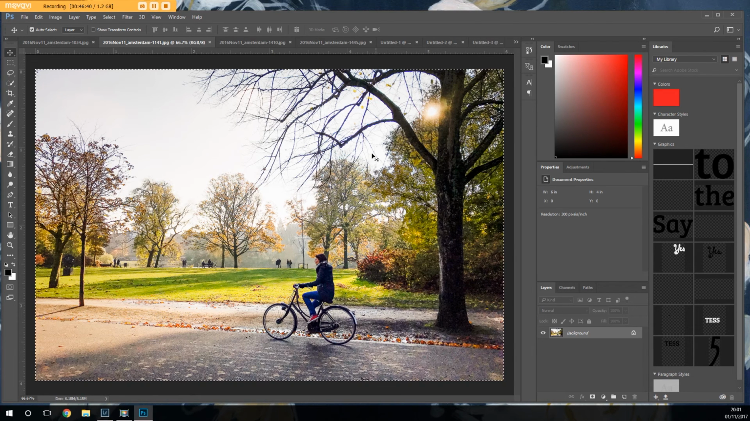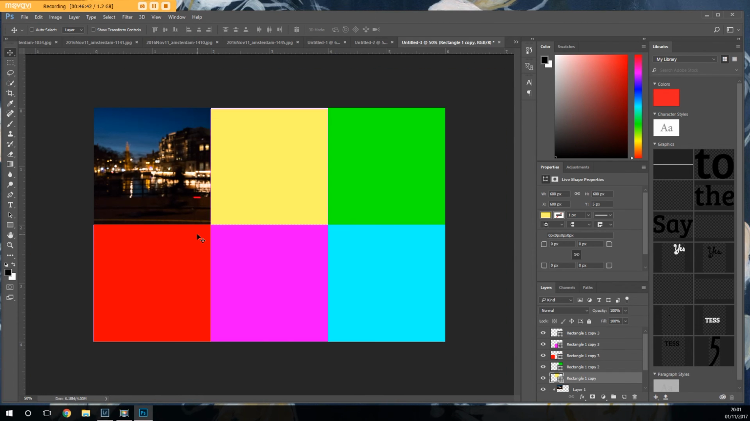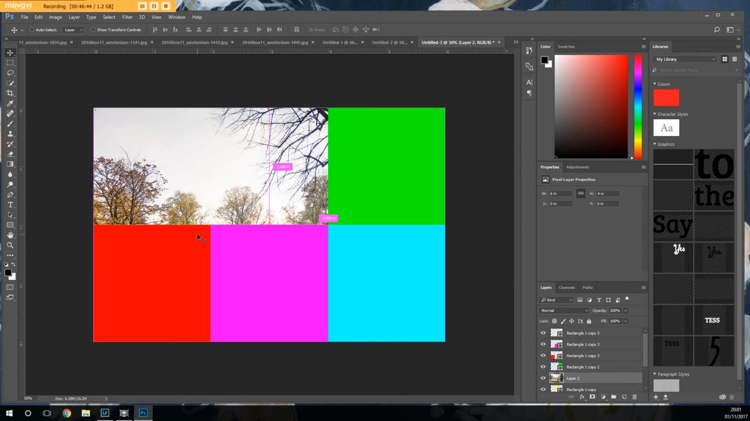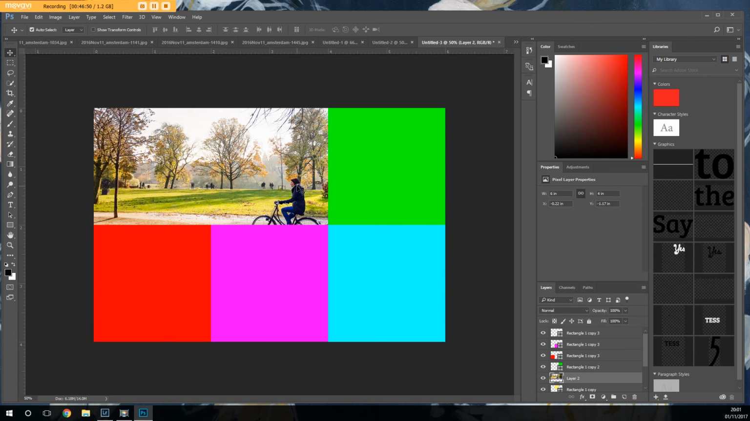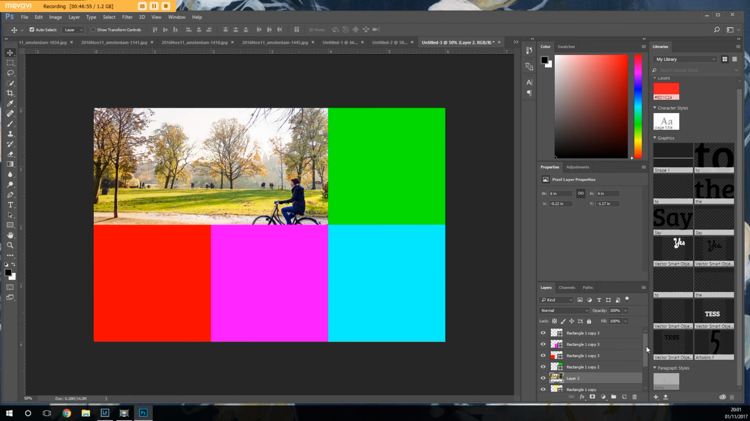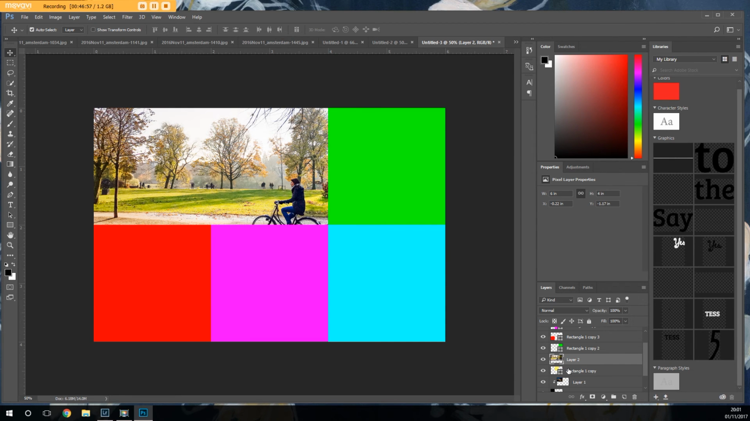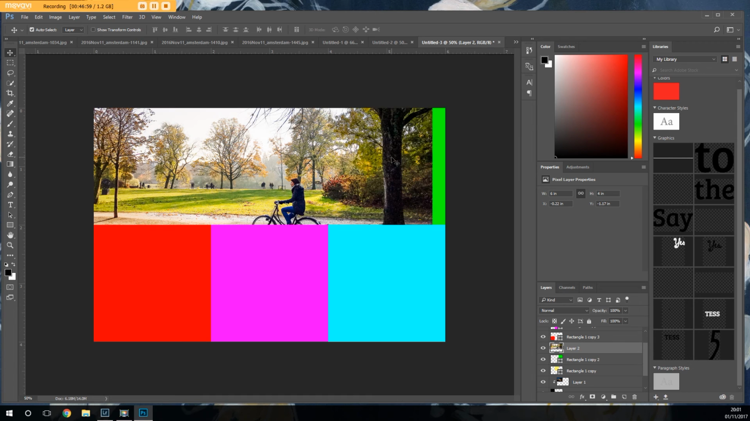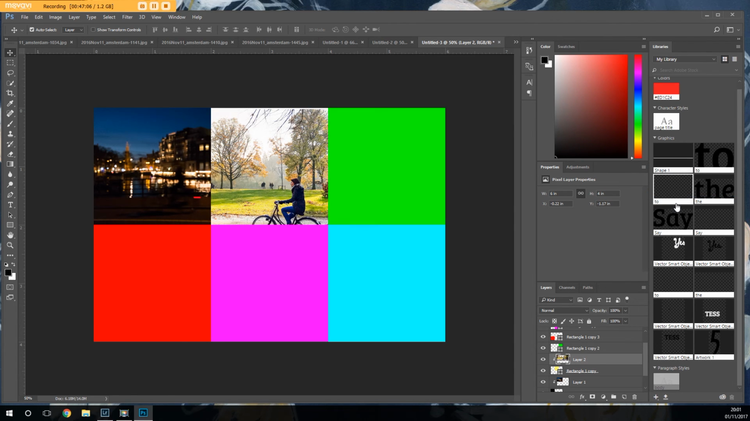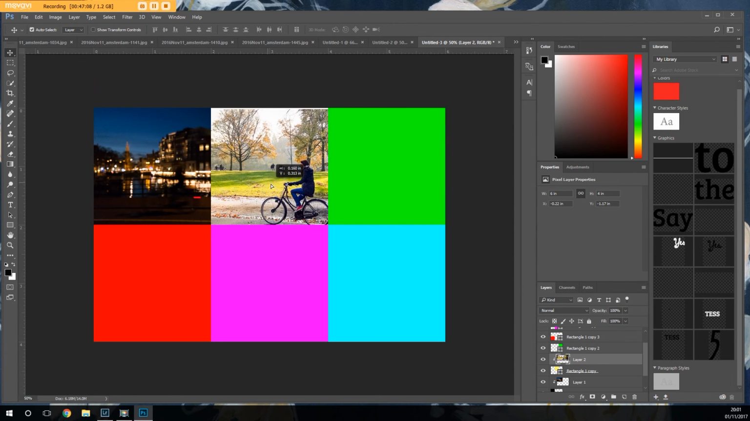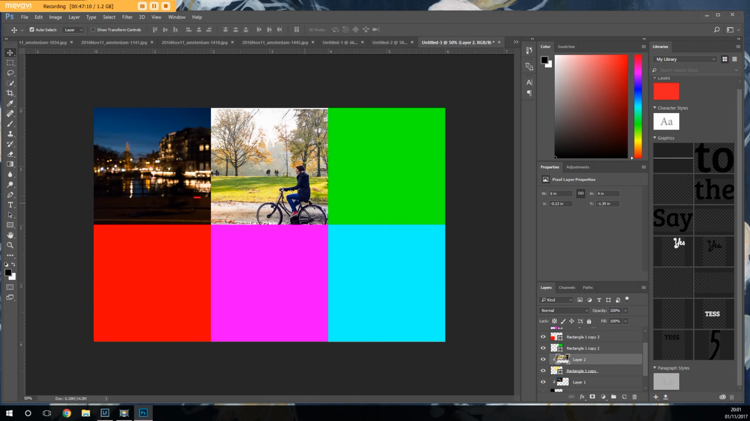Command or Control A, Command or Control C. Come back here to my document, Command or Control V. Now you can see because this photo isn't clipped in, it's taking over both of these spaces. So I'm going to make sure that the photo is over the yellow, and it is over my yellow. If I wanted it over the green, I would put it over the green, but let's do it over the yellow. Come up here to create clipping mask. And now it's clipped into this space.